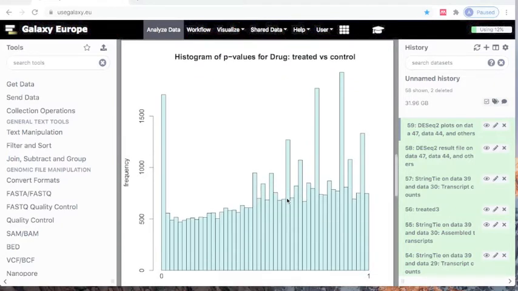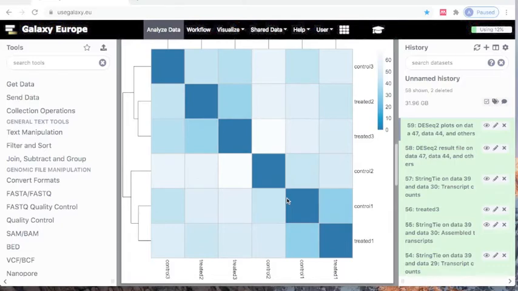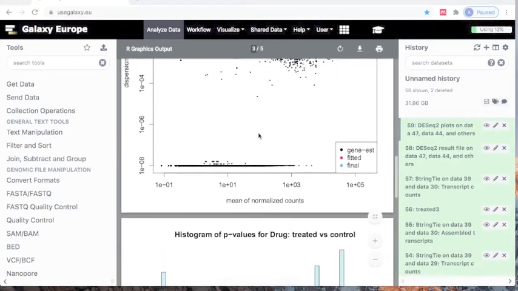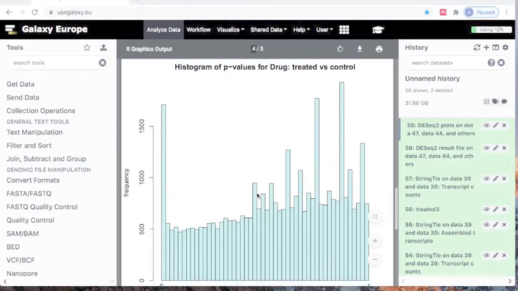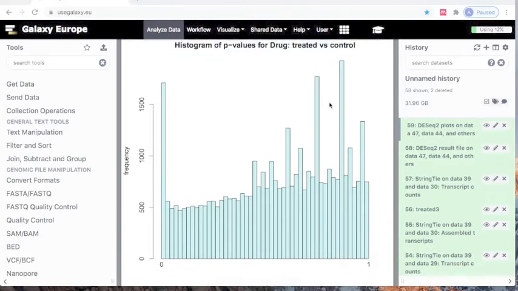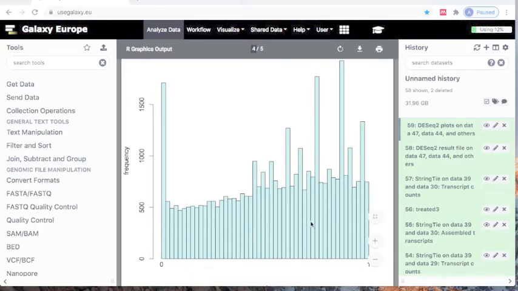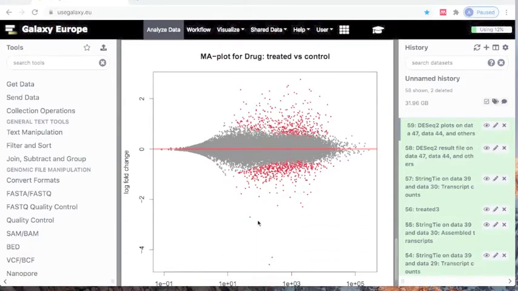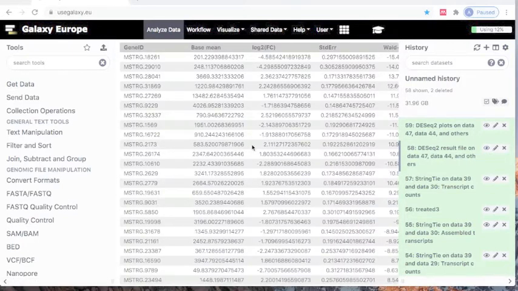The third plot is a dispersion estimates plot. The fourth one is a histogram of p-values plot. So the taller the bars are over to the left, the more genes were significantly differentially expressed, meaning they have a smaller p-value. Whereas if you have taller bars over to the right, it means more genes were not significantly differentially expressed. And this is an MA plot. Each dot corresponds to a gene, and the more red dots you have, the more genes were significantly differentially expressed. The main file that we'll be using is the RNA-Seq results file.